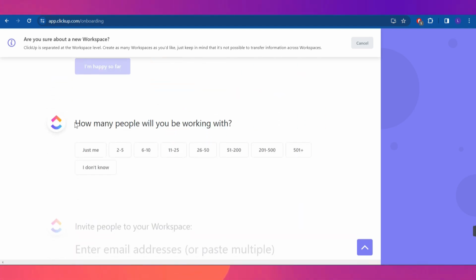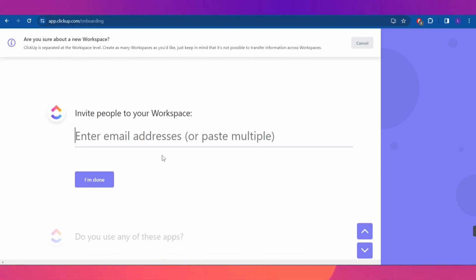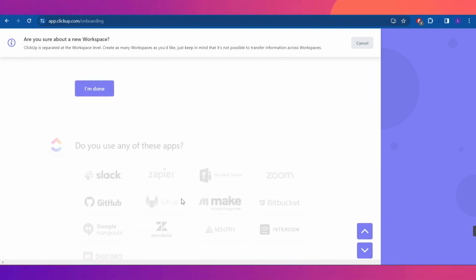After that, it will ask you how many people will be working with, so you will have to provide your team range. After that, you will have to provide the email address of those people that you want to invite into your workspace. So you can either add their email address now or you can even skip this option and do this later as well.